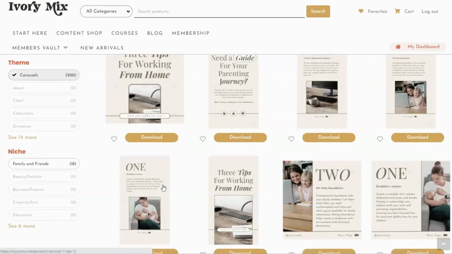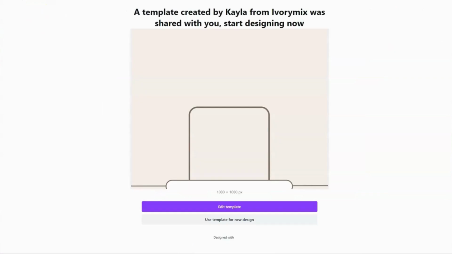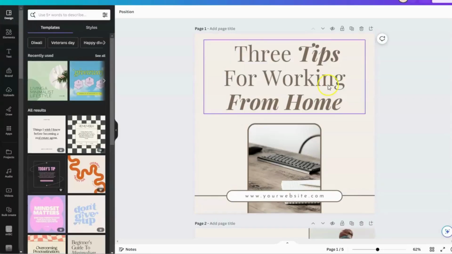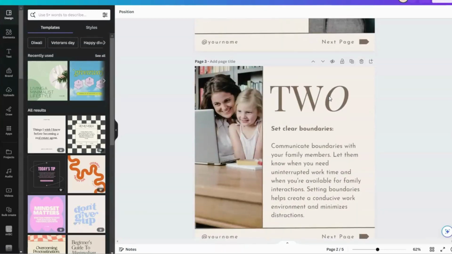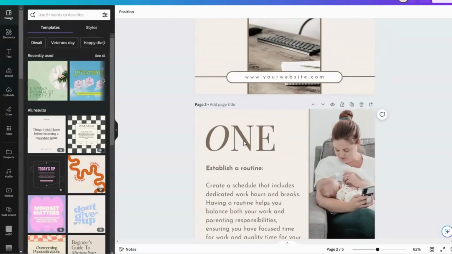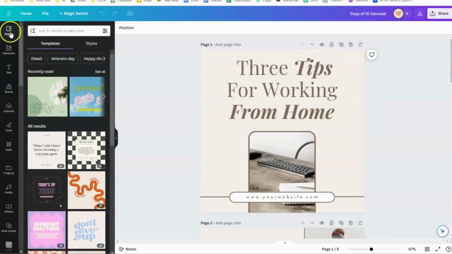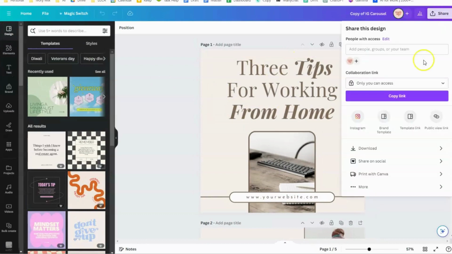I can look for one that feels appropriate to use or create a template for. I click download, use template, and now I can modify this template for my first content idea. And if I like it enough to keep using it, I can also share it and put it on my templates tab.